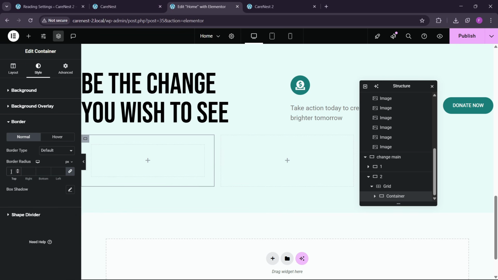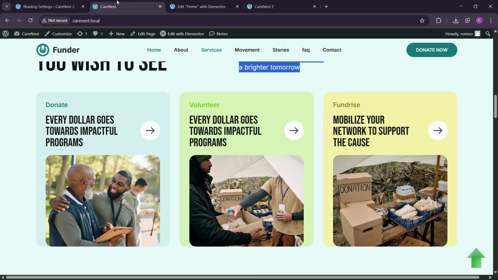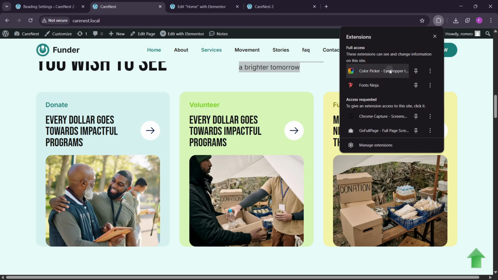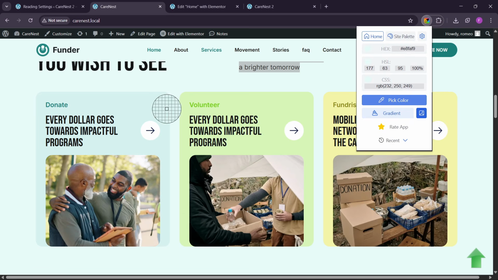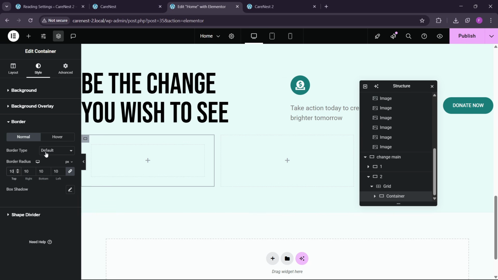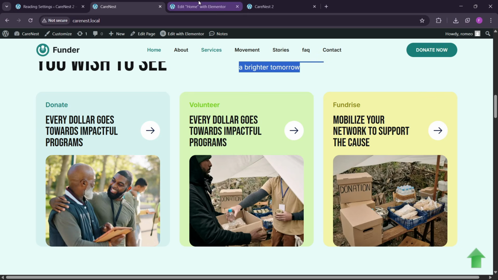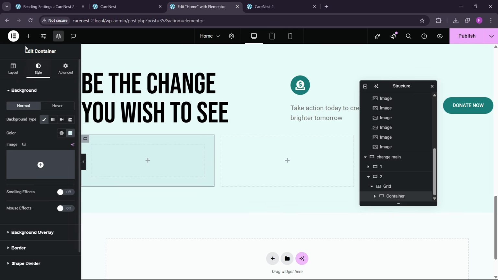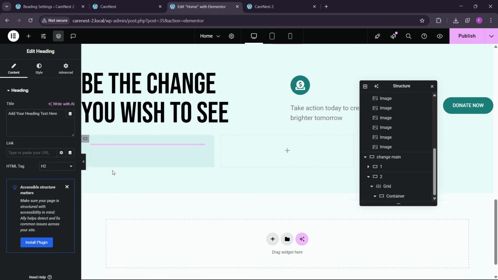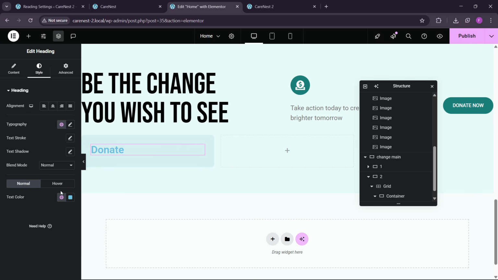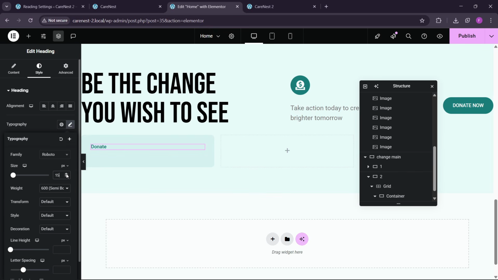Okay, and here we can put the border of 10. Now let me go to the color picker tool, and here we can pick this color. Okay, and here we can also pick this color. Now you can see that here we have to add a heading, and this heading would be donate. Okay, and this would say green. Here we can just increase and decrease the size of this.